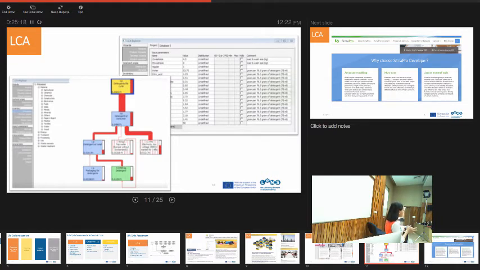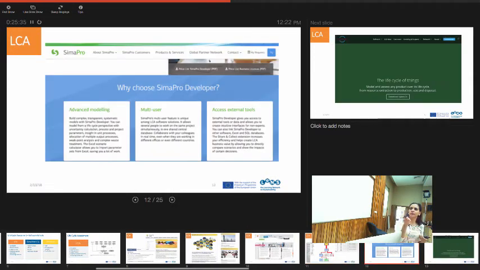What if my detergent is used with a washing machine or without a washing machine? And then you can do diagrams about that. You can use existent databases of different soaps, different energy resources, etc., and then you can come up with final results. For example, this is another software.